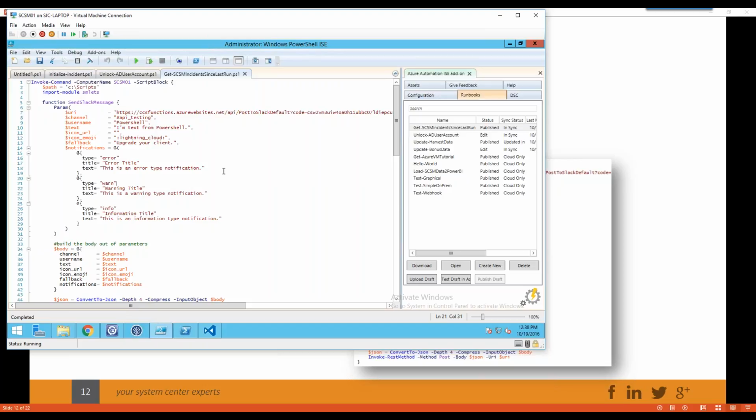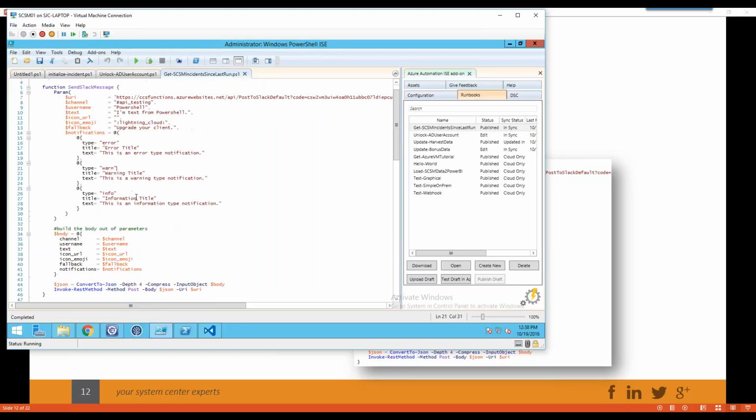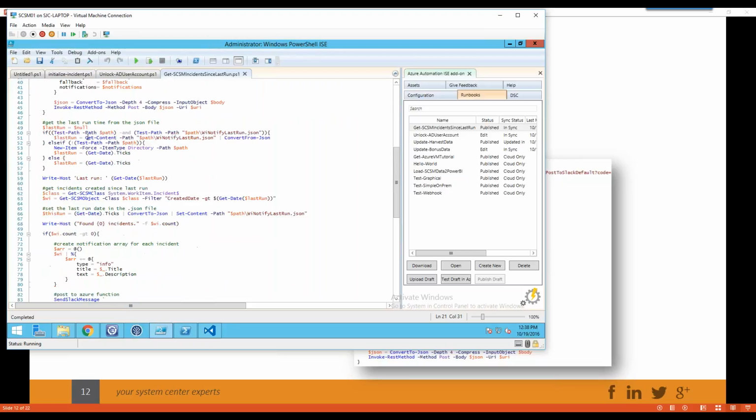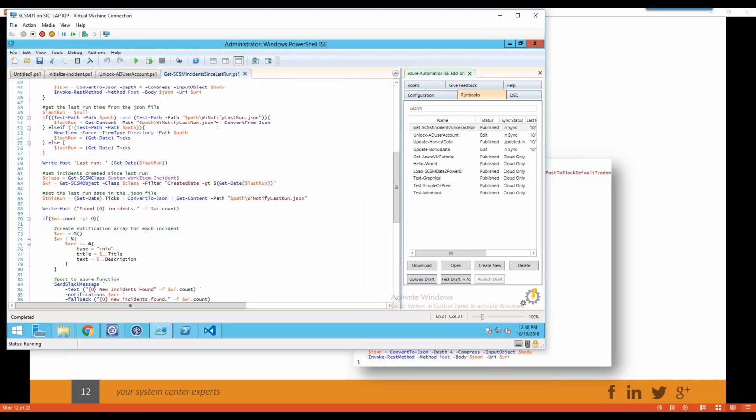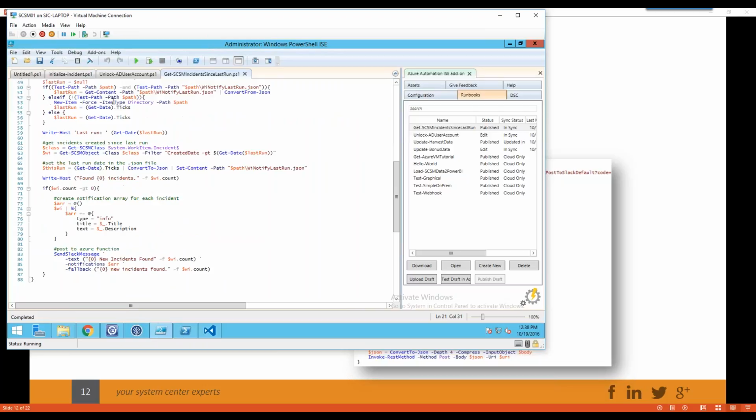So I'm keeping track by dropping a JSON file with the last runtime in the directory. That's the path you see at the top. Here's our function to send to our Azure function. And down at the bottom, we have our information for checking that path, creating the JSON file if it didn't get created.